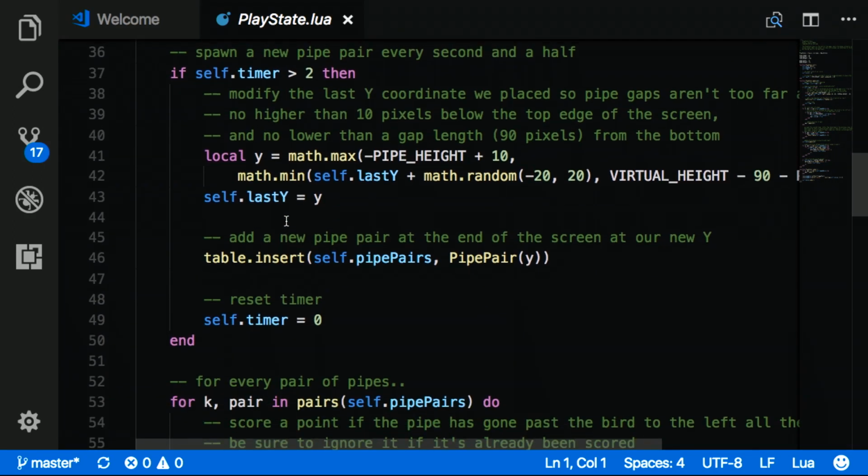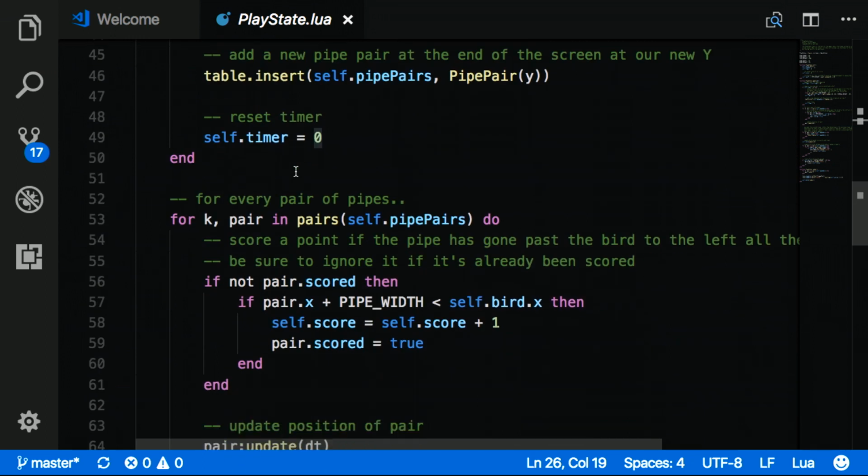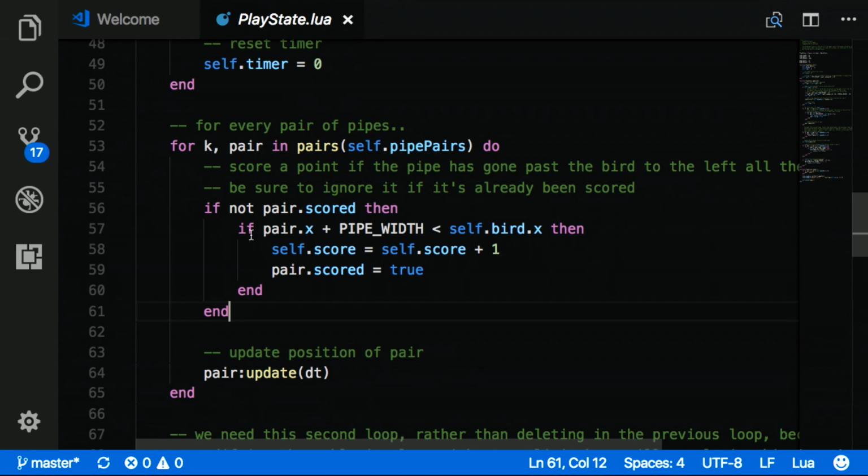So if we go to our play state, 26 is where we actually keep track of our score. Self.score gets 0 in our play state. We're going to go ahead and go down to line 56. So for every pair, if it's not been scored yet, because we don't need to calculate this if it's already been scored, we should ignore it in terms of scoring once it's been scored. If the x plus width is less than our bird.x, meaning our bird is beyond the right edge of the pair of pipes, increment our score and set that pair to true. We will then, thereafter, because of this condition, ignore it. So that's going to be kept track of.